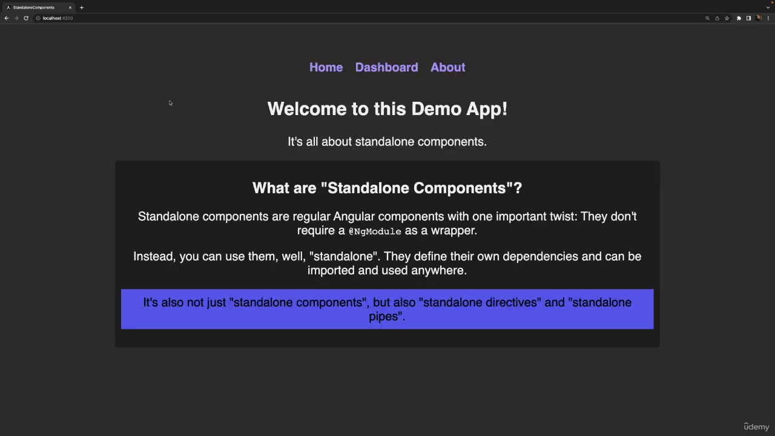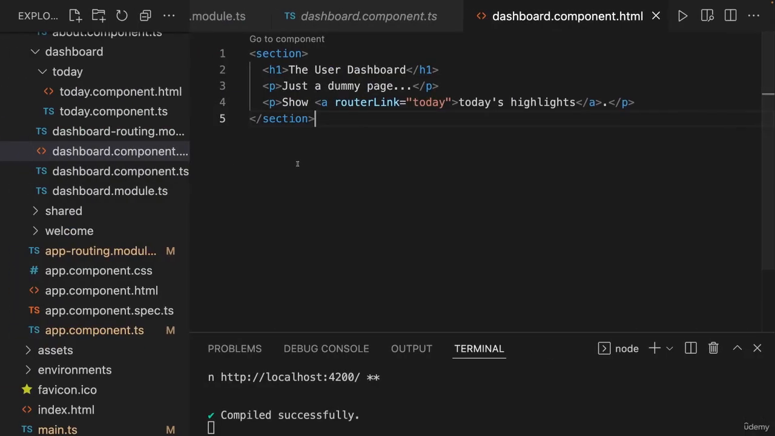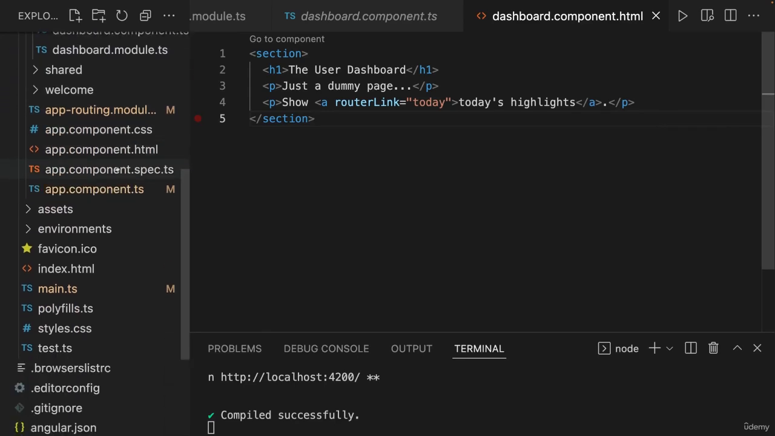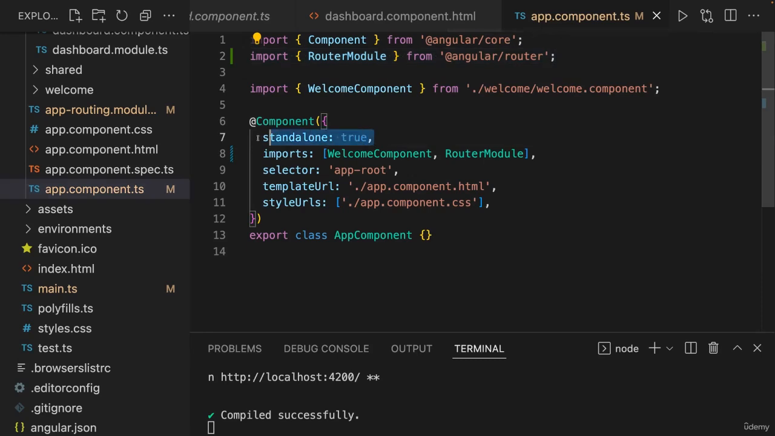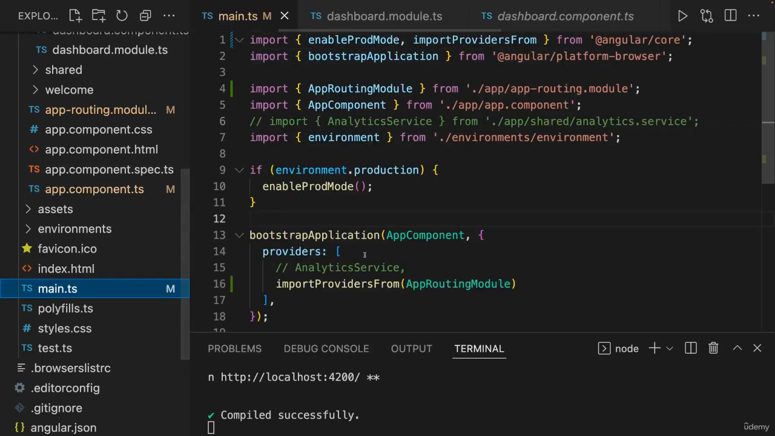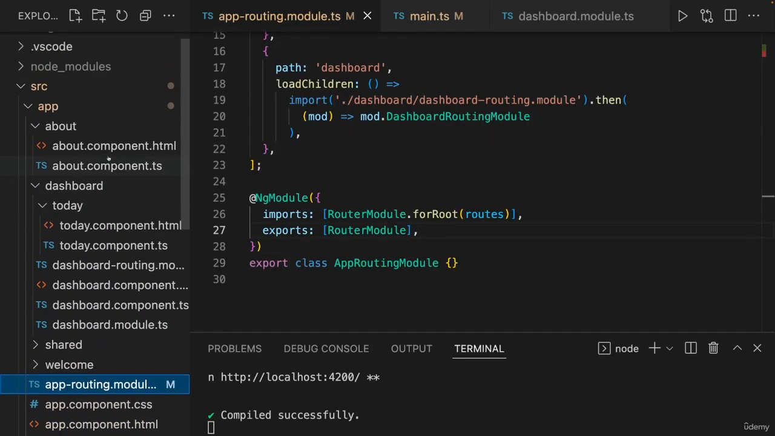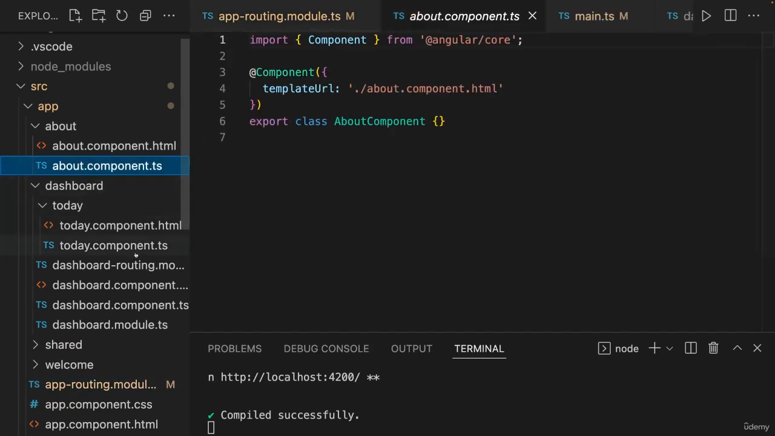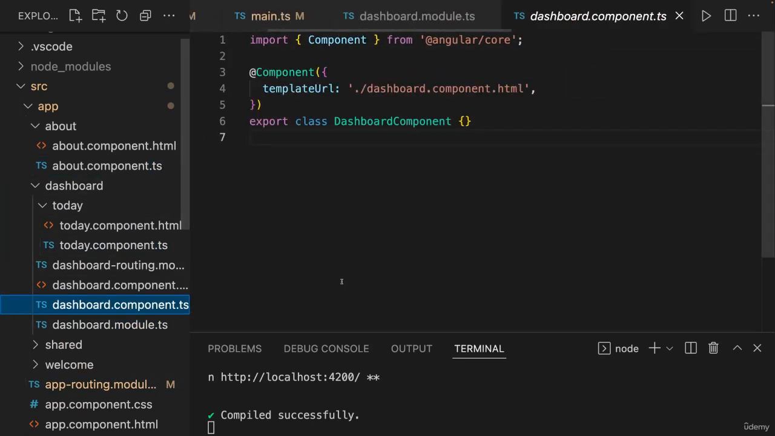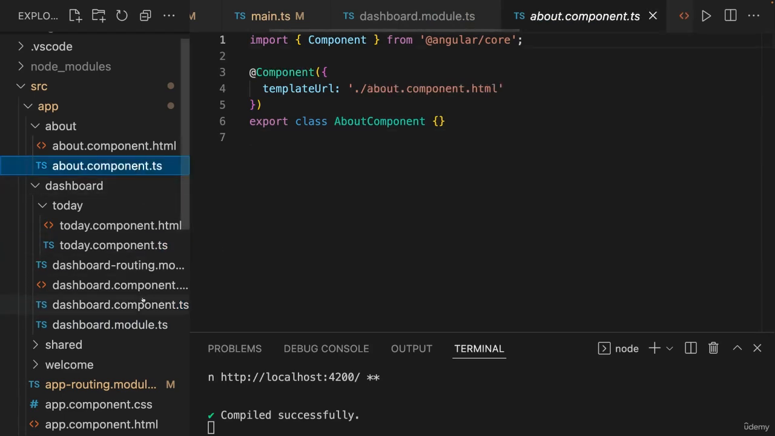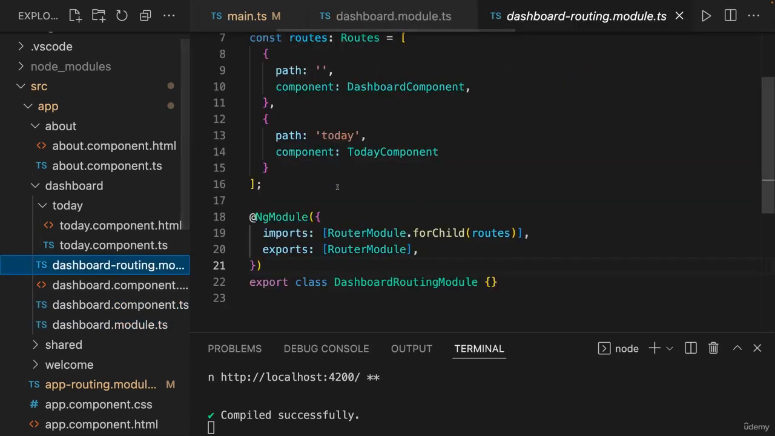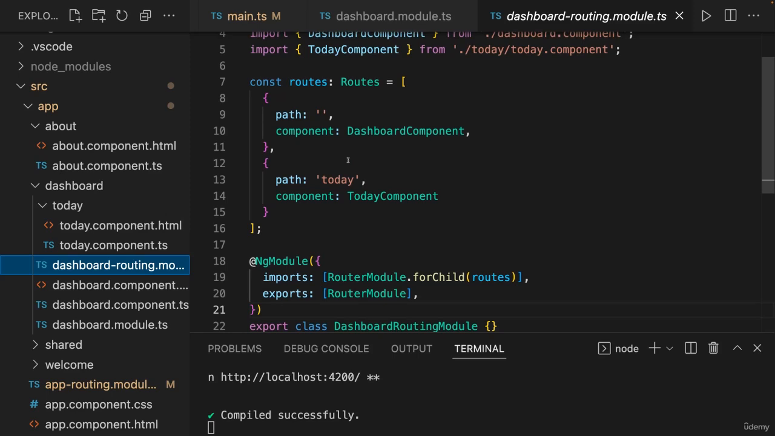So lazy loading works just fine here, and it's also worth noting that all of that works in an Angular app where many components, including the root component, are actually standalone components. So app component is a standalone component, and nonetheless, by connecting our routing setup like this, we are able to use routing with our app routing module and with a couple of components that are not standalone components at all. Dashboard, today, and about are not standalone components. Instead, they are registered in a different module and in a different routing module, and everything works just fine.